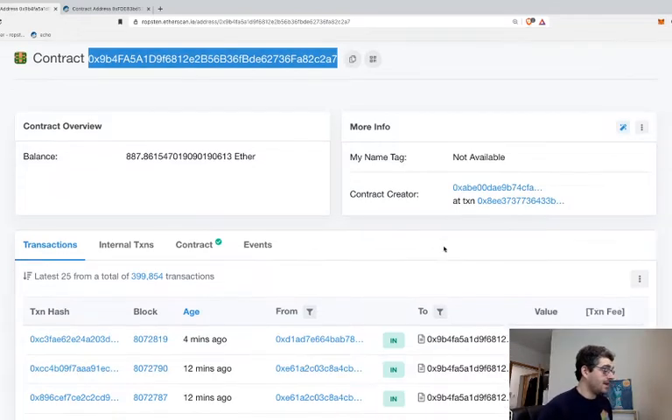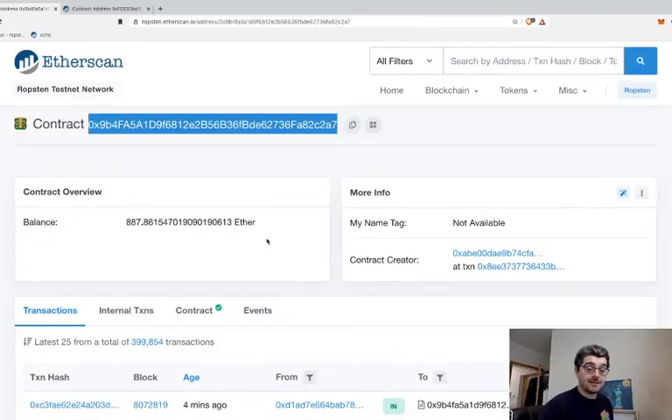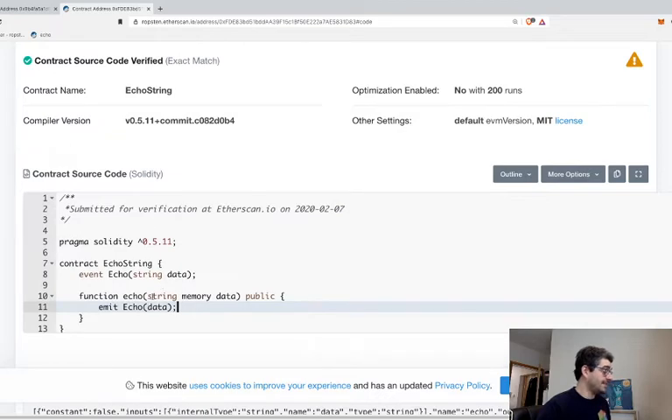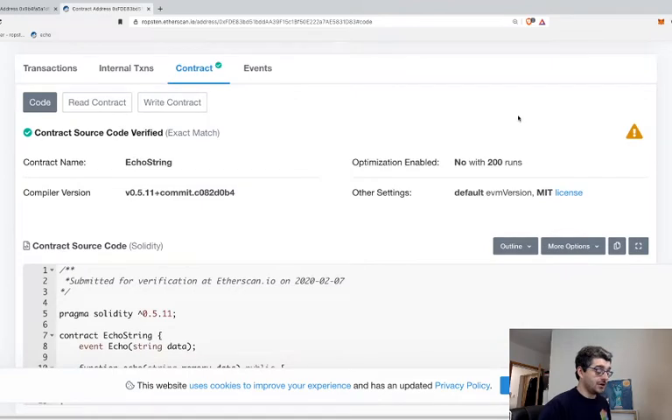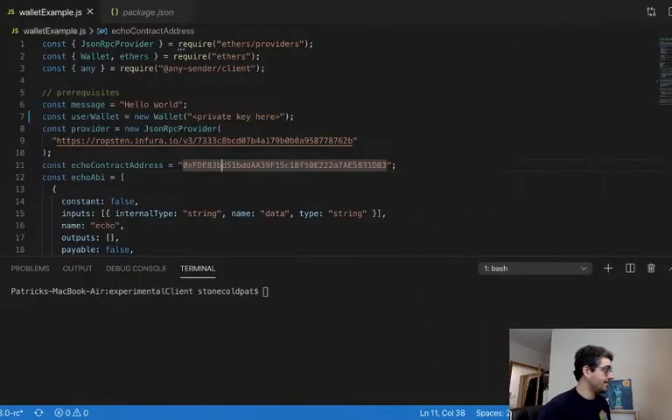Now, what I've also done is I've pre-deposited some money already, so we don't have to wait for 12 confirmations. Our goal today is that we're going to use any.sender to send a transaction to the echo string contract. An echo string is a really simple contract. All it does is take a message and emit an echo, so it's going to publish data to the world. We're going to use any.sender to send a transaction to that contract. So let's go look at our code in the tutorial and see what it's like.